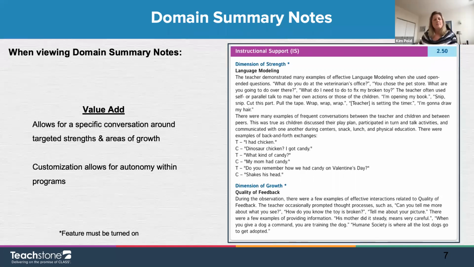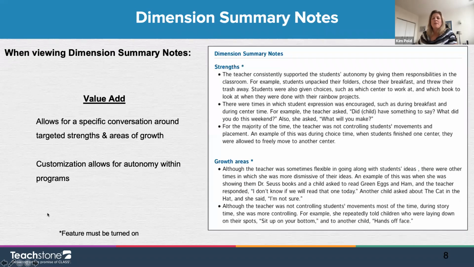I love that, even without communicating, the admin and the observer are communicating by these selections that they're making and including these features. So let's see what's going on with our dimension summary notes. Yeah, so this is a second option.